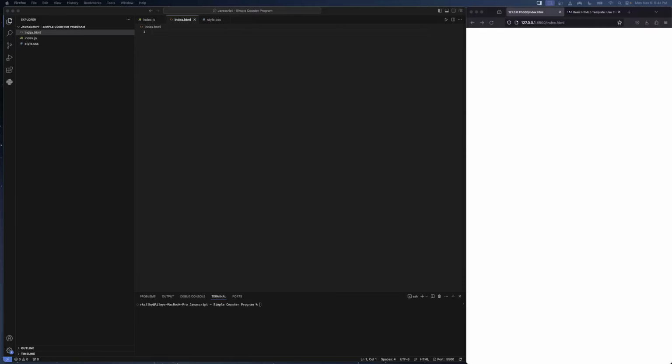So here you go guys. Starting out, we have three empty files. We have our index.html, index.js, and our style.css. For this application, again, as we mentioned, we want to have an add, subtract, and reset value to 0 button.